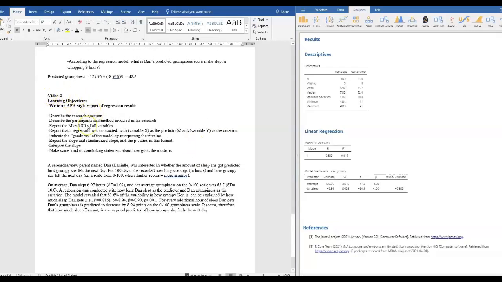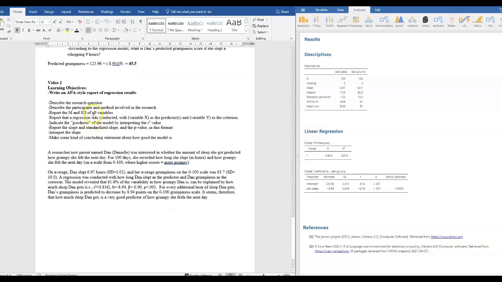Video 2 is just going to be about how to write an APA-style report of regression results. When we're writing an APA-style report of regression results, we're going to start off the same way we started off all of our APA-style reports, describing the research question and the participants and methods involved in the research. This example is a little bit different because it doesn't have participants per se. It just has Dan, who has recorded herself for 100 days.